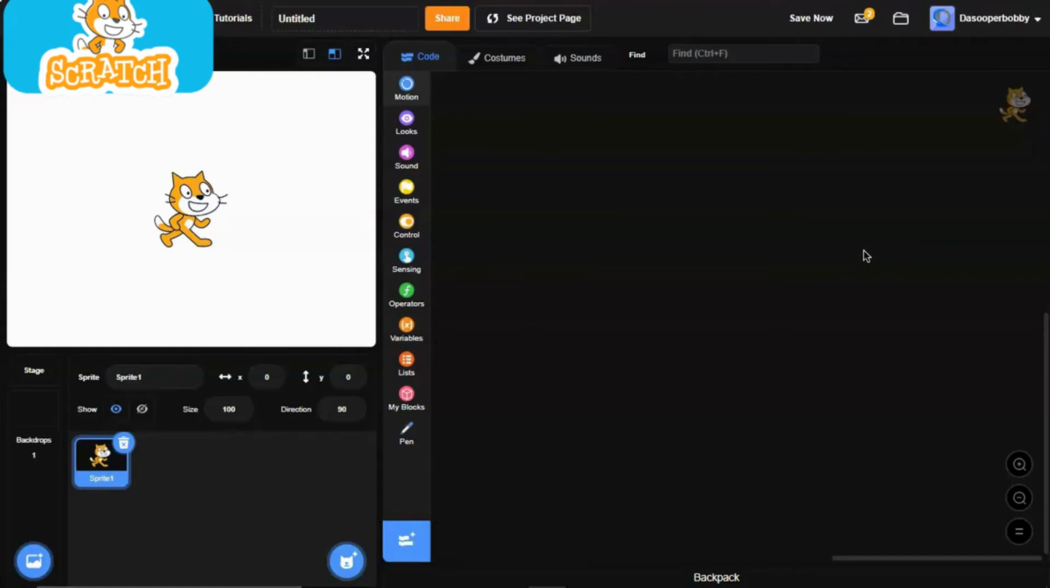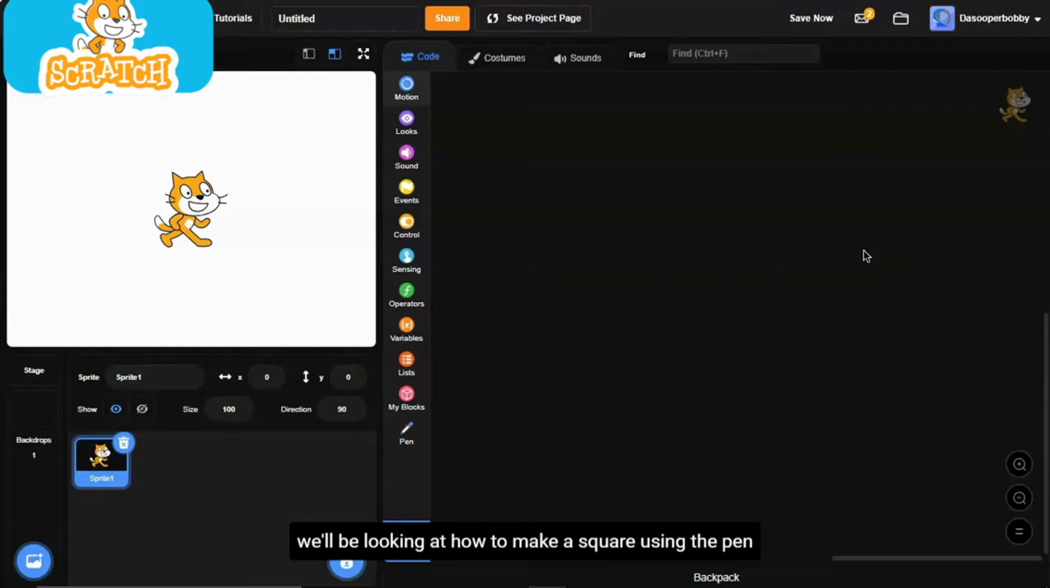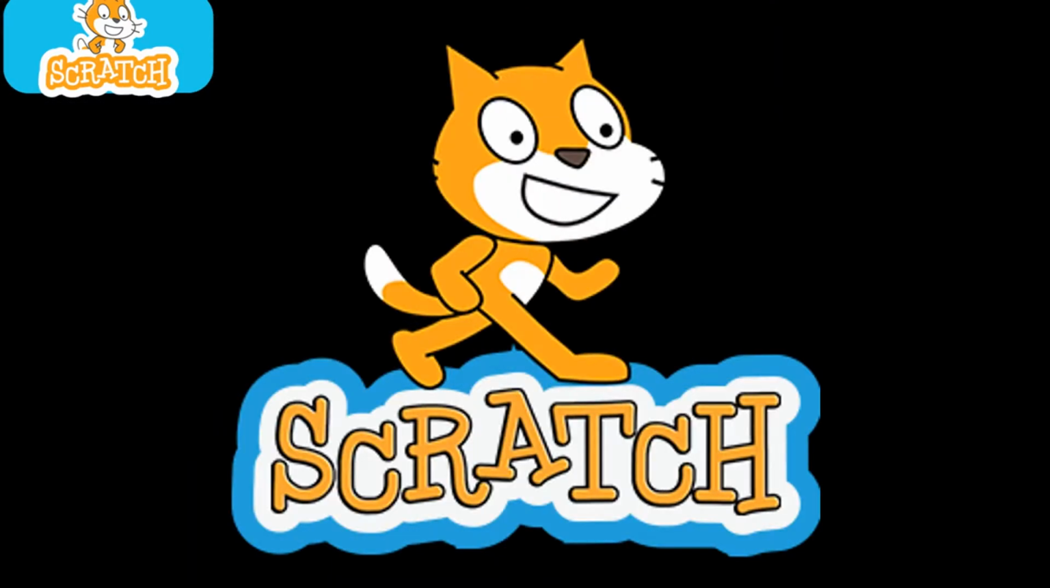In this video, we'll be looking at how to make a square using the pen extension. But anyways, without further ado, let's get started.